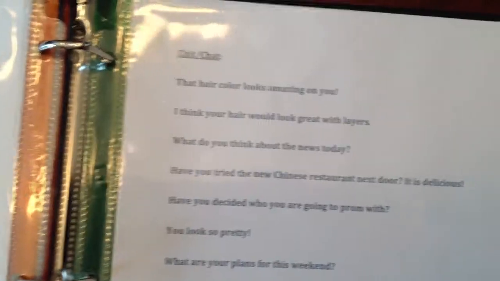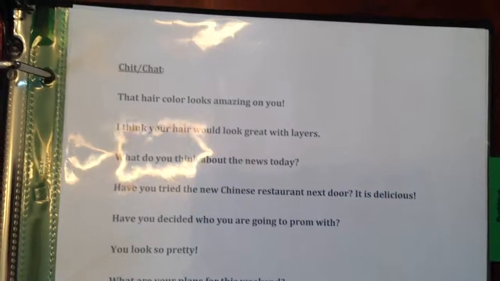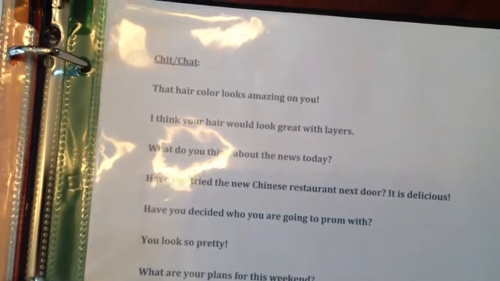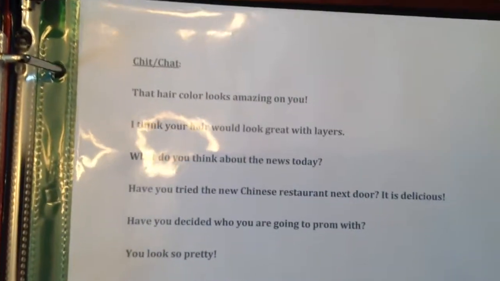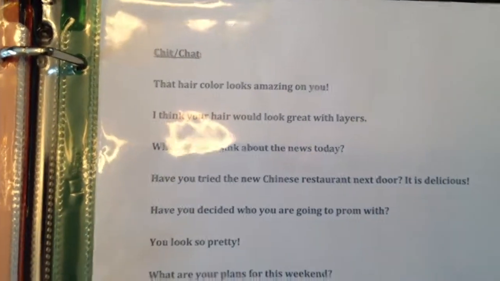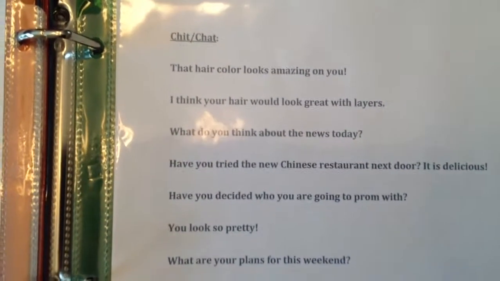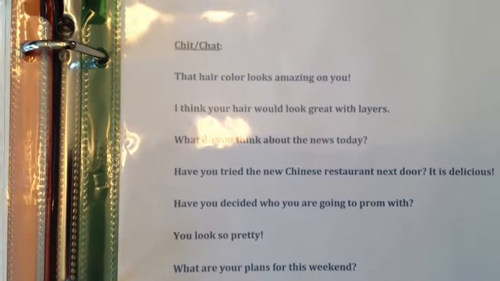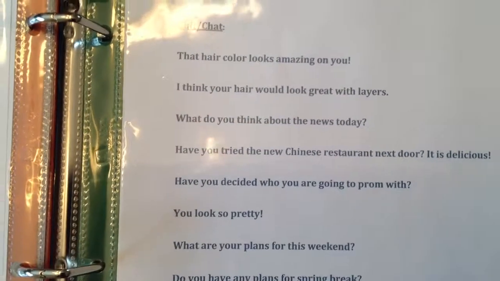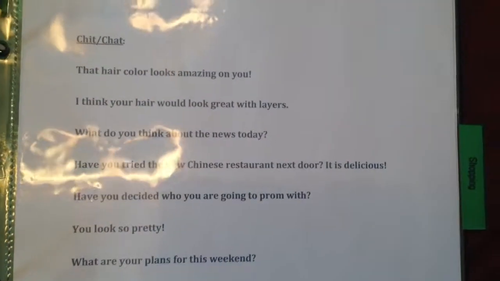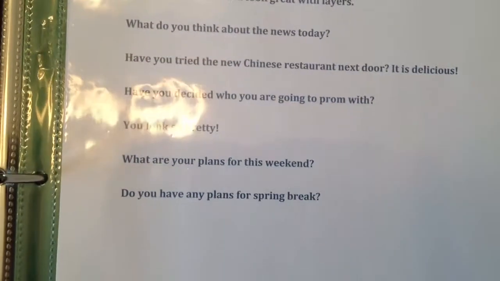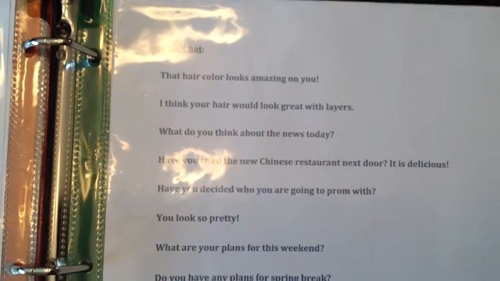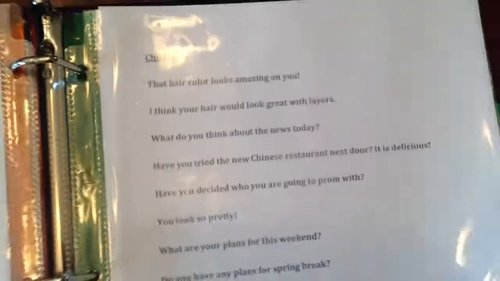And the next page is chit chat. Of course, everyone knows when you're in a beauty salon, there's a lot of chit chat that goes on, so I wanted her to feel included with that as well. So I put some comments on here like, "That hair color looks amazing on you. I think your hair would look great with layers. What did you think about the news today? Have you tried the new Chinese restaurant next door? It's delicious. You look so pretty. What are your weekend plans? Do you have plans for spring break?" This way she can feel included in conversations.